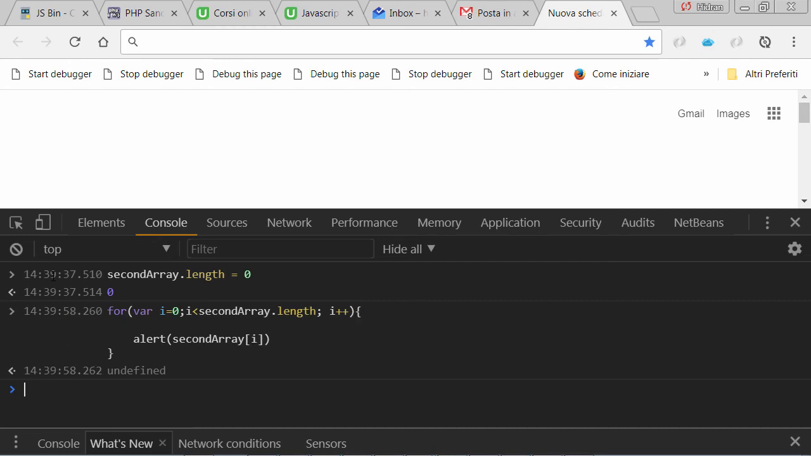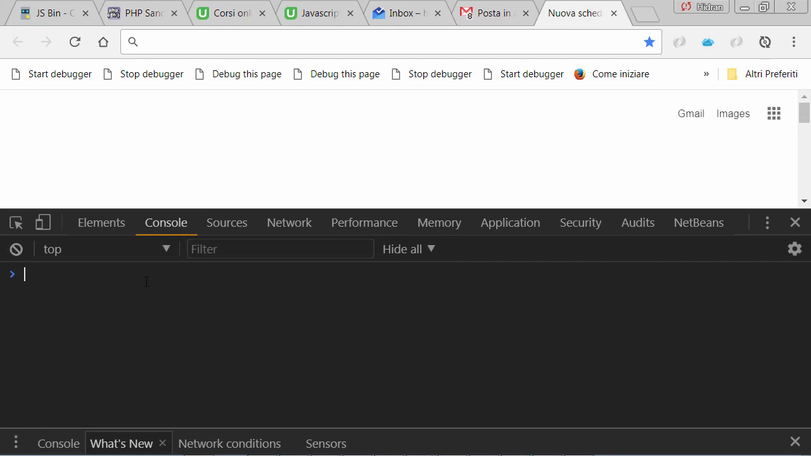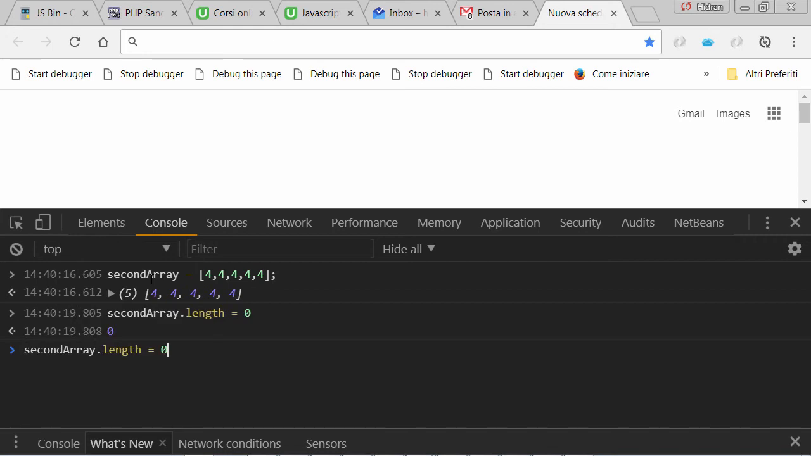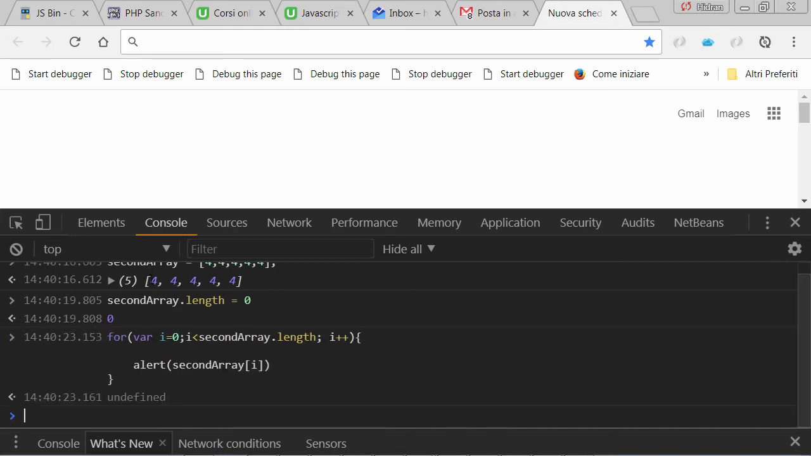Okay, we destroyed the array. If we reset the length of the array, even if we have some data inside, if we put, for example, second array equals, and we override the content with some value, and then I override the length. If I cycle again second array, nothing. So be careful with length, because even if you have values inside the array and then you erase the length, you put 0 as a length, you are resetting the array.